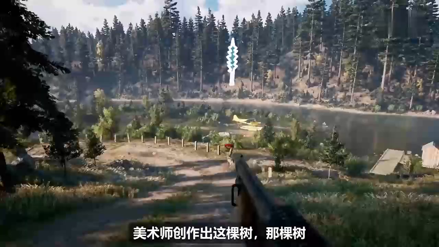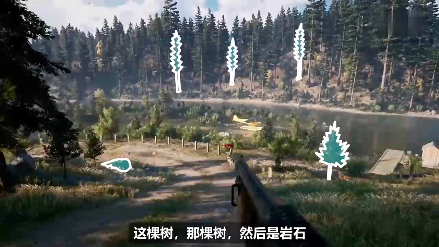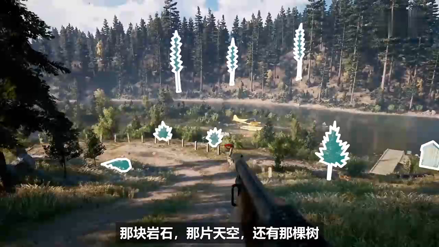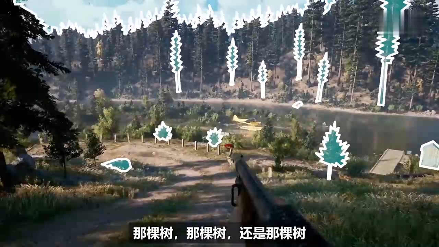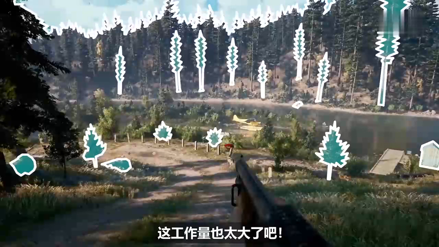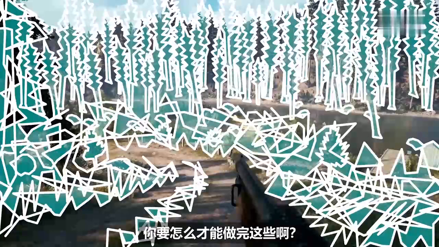An artist made this tree, and that tree, and that rock, and that plant, and that house, and that sky, and so on. This is so much work. How do you do all this?